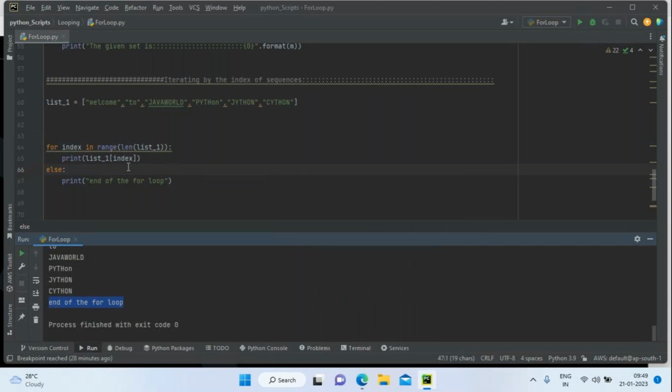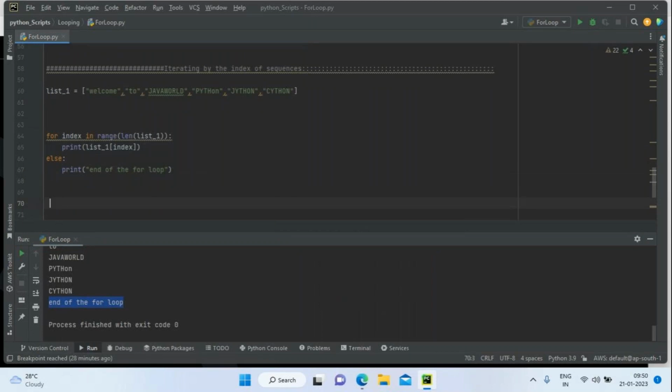The last thing we're going to see is nested loops. Nested loops means inside one for loop we can use one more for loop. Inside one while loop we can use one more while loop. That is called nested loops.